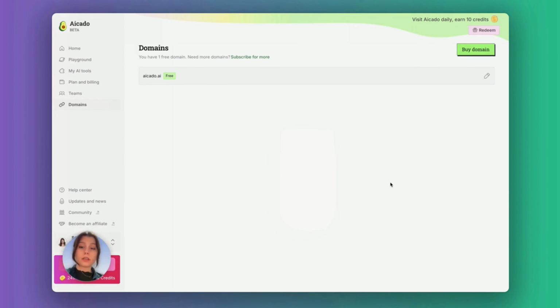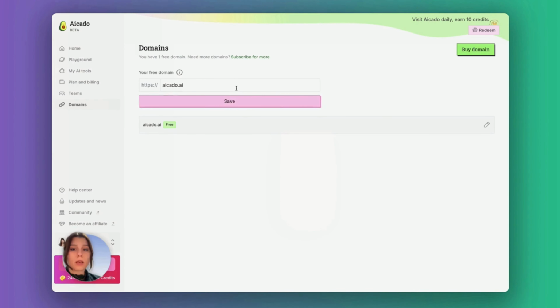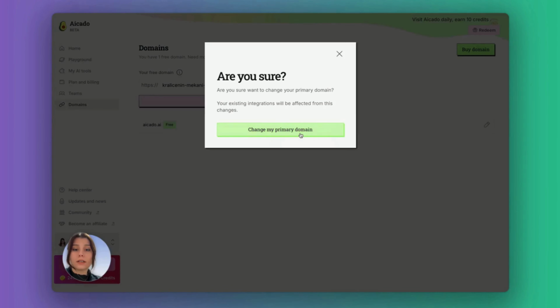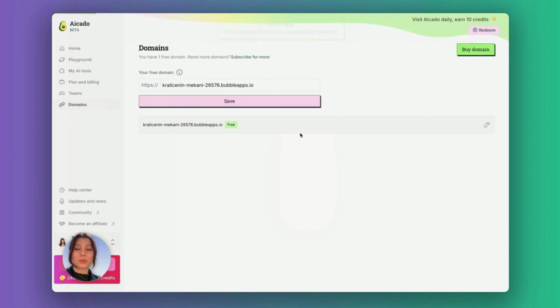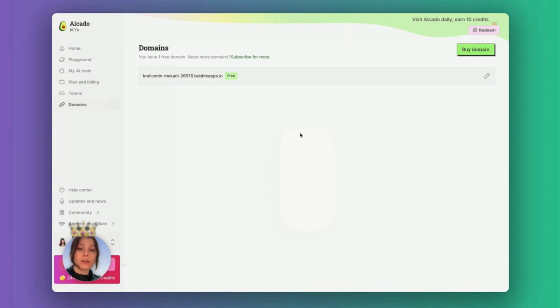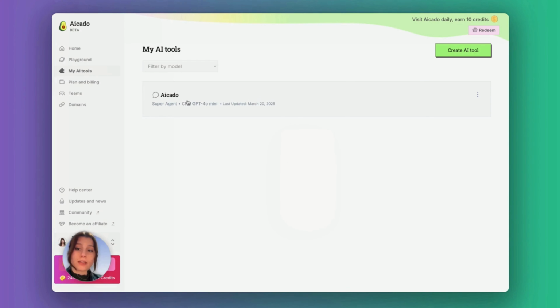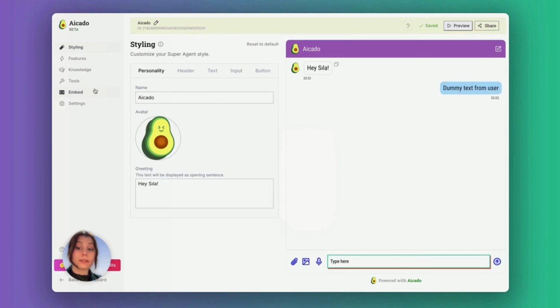For the domain part, we add our website domain for now, but I want to show you how to change your primary domain. If we want to work the same AI tool on different domains, you have to buy other domains and add these domains to your embeds. Let's change my primary domain. I create a Bubble app. I'm going to my AI tool, click on it, click the embed.